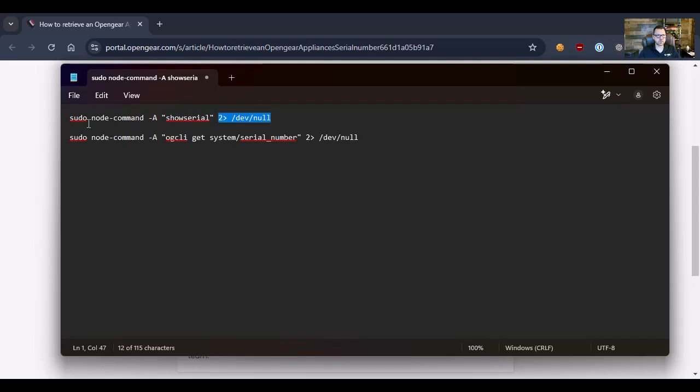We'll start with the first show serial command, and one thing I'm doing when I invoke this, here you can see sudo node command -A for all appliances. And I'm adding on this little trailing text here that removes the login banner from the output. Otherwise, it kind of pollutes your results.